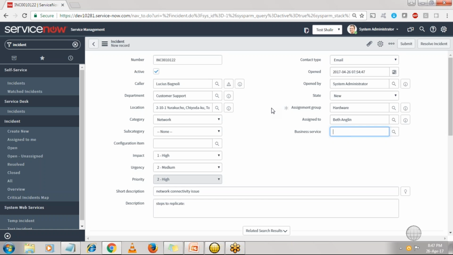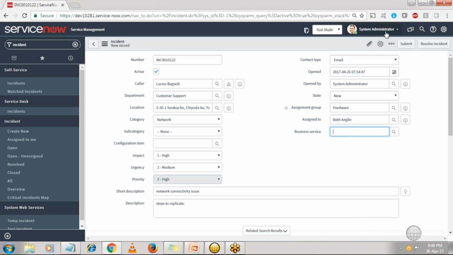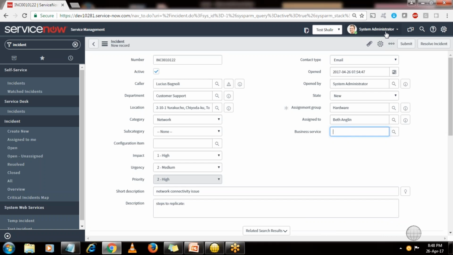So let's say I am the logged in person right now. What is my name? System administrator is coming over here, correct? So if my name is system administrator, who is the caller over here? The caller is Lucius Dagnolai. It means I am creating a ticket for Lucius. Whoever is the caller is the actual person getting the issue. So in this case, who is the caller? Lucius. But am I creating the record as Lucius?